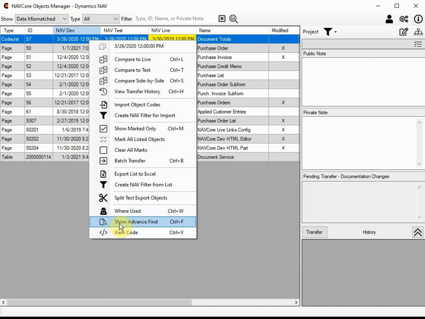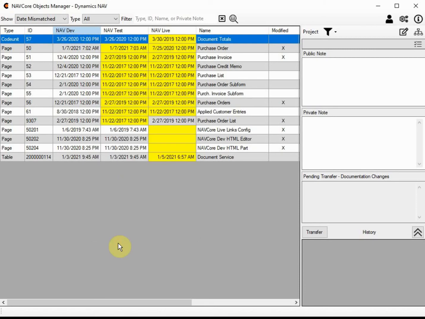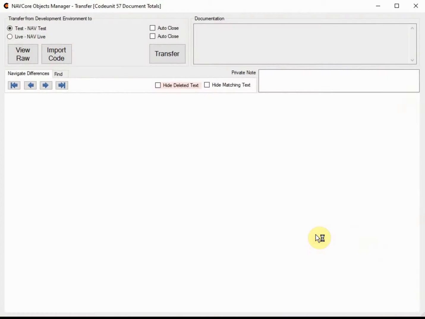When used in conjunction with the where used, it can help you quickly find where the external function of a particular object may be referenced. I will show this in more detail near the end of this presentation.